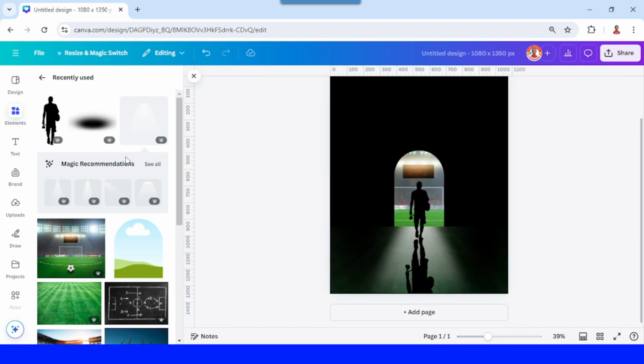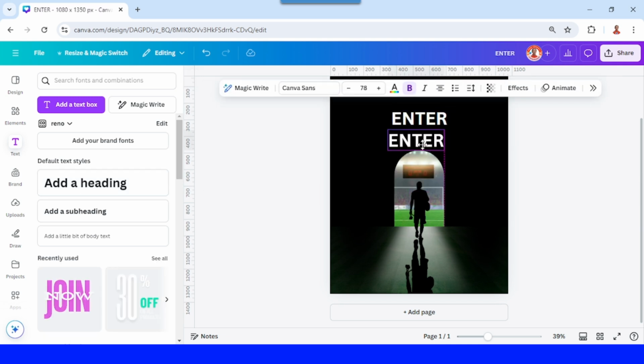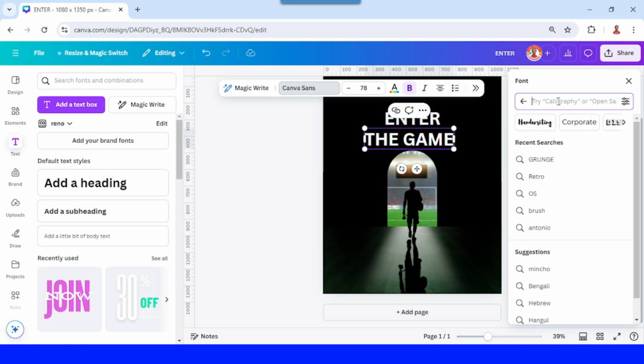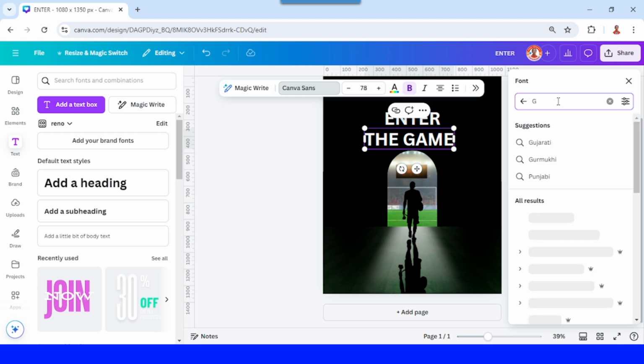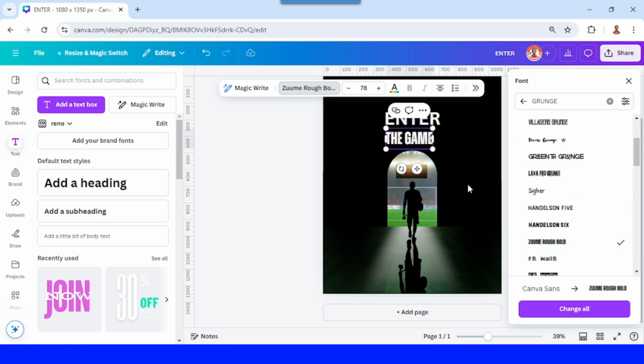Okay, and then I will type the text, enter, duplicate, I will type here the game. I will change the game font to ground font. I will choose here, let's see, the game. Okay, I think this zoom row is awesome.